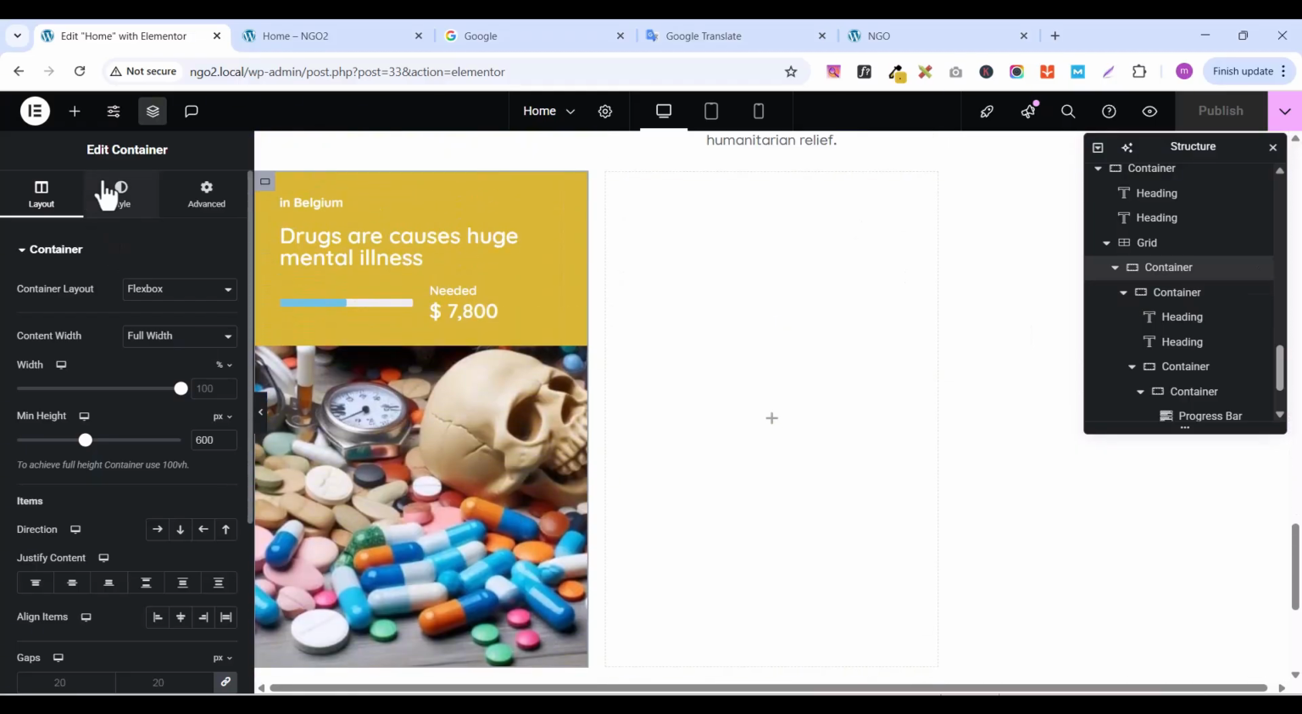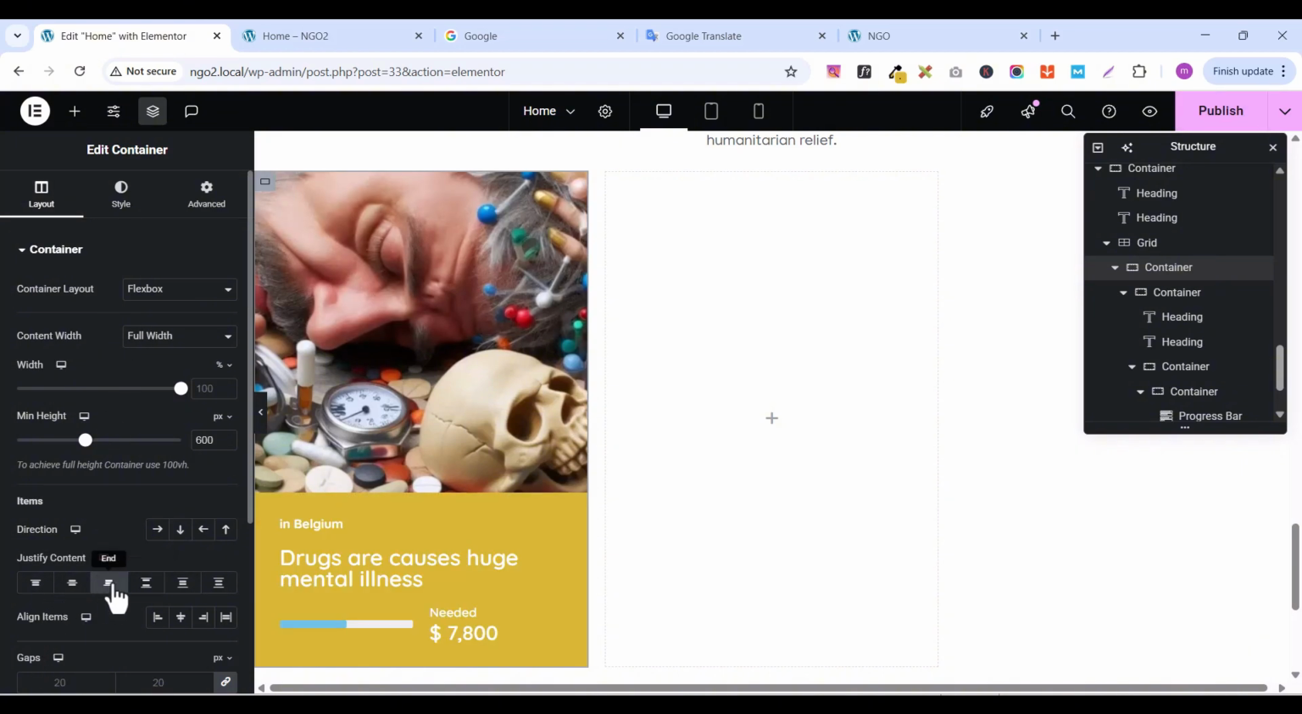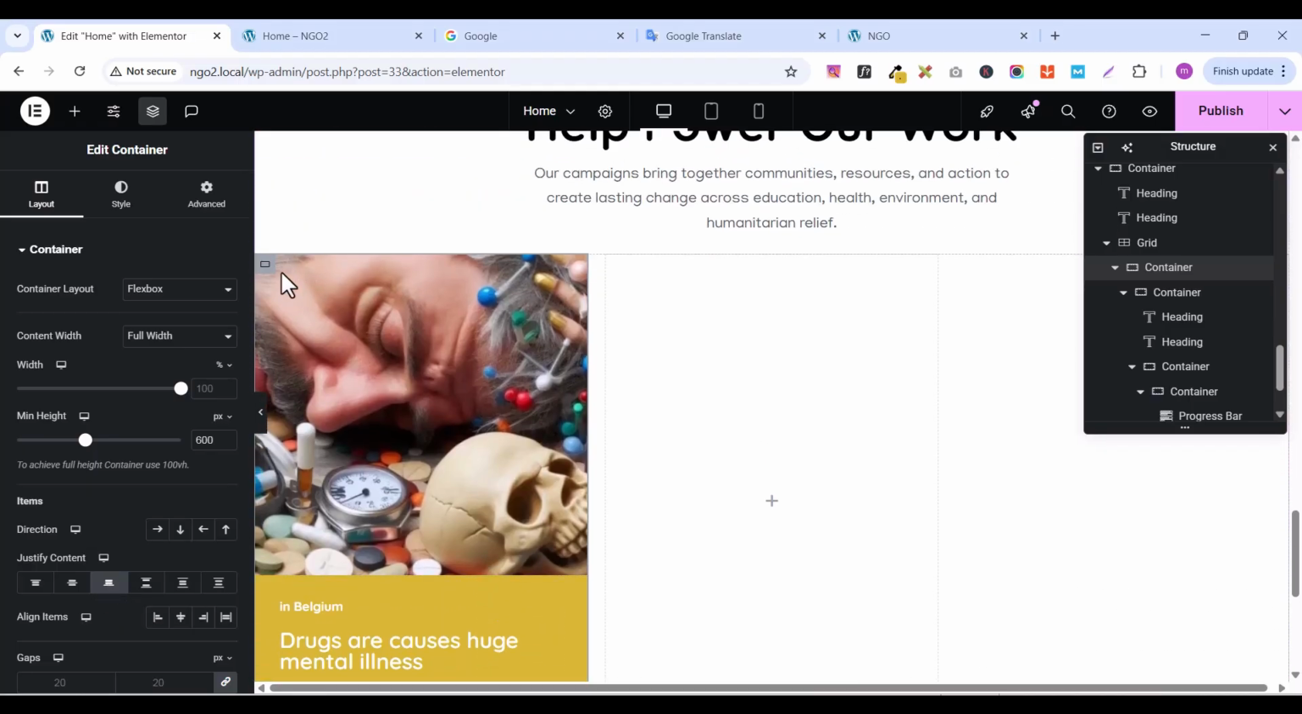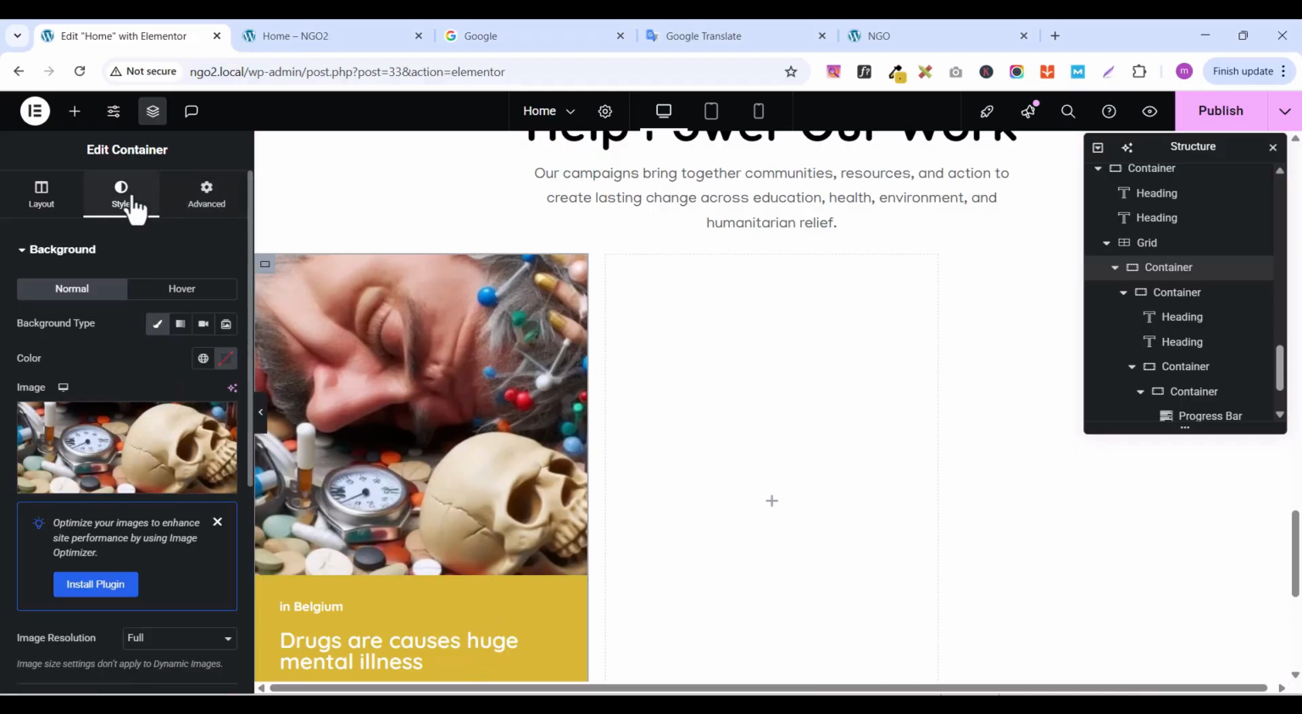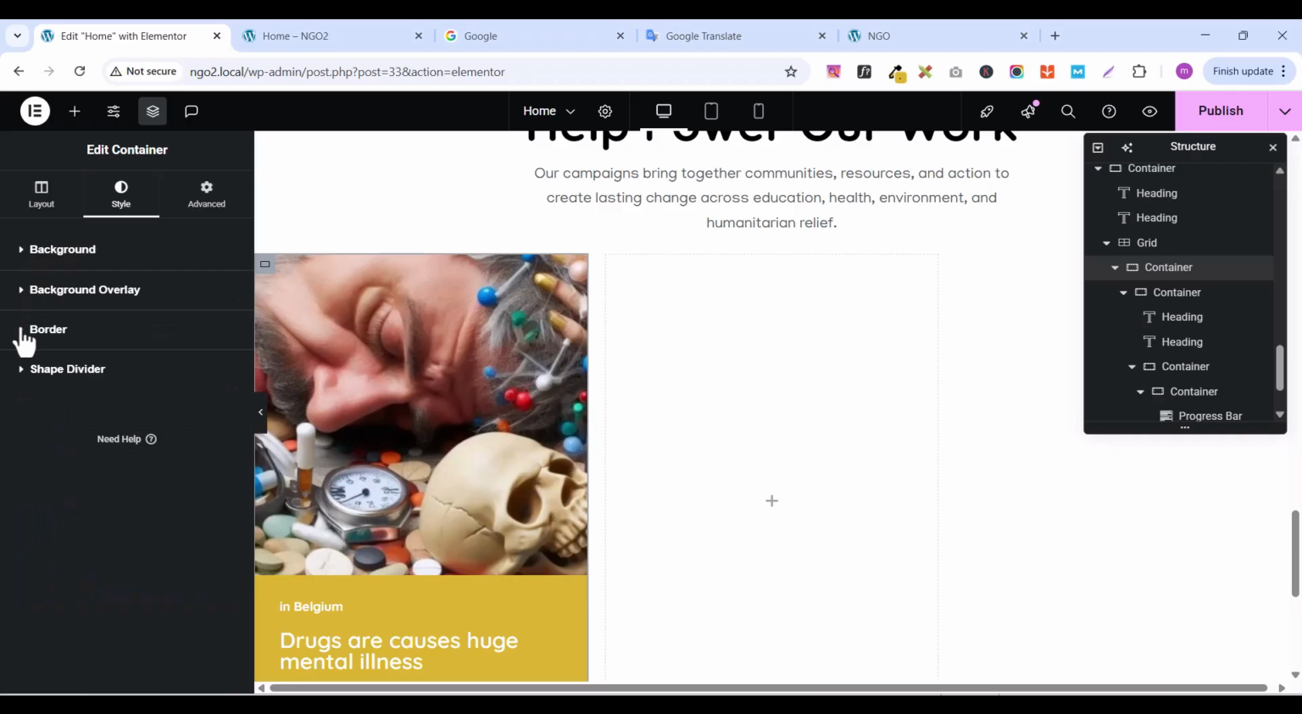Okay, and let's go back to layout. On layout, come to justify content and select end here. Then it will bring this container to the end. So let's select this container again, go to style, and go to border and give it a border radius of 15.